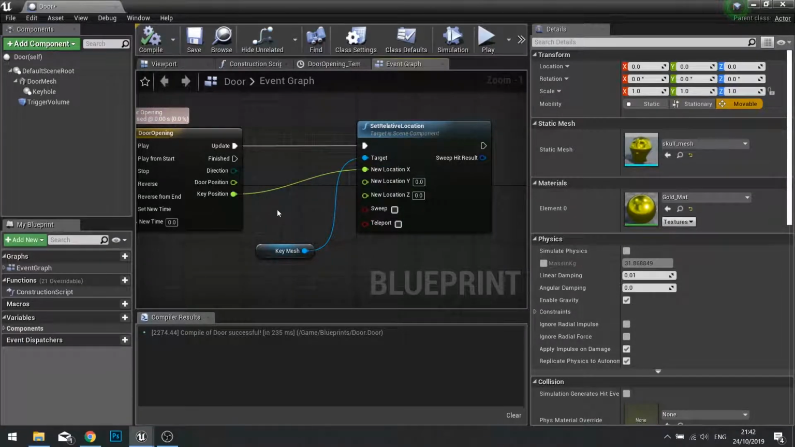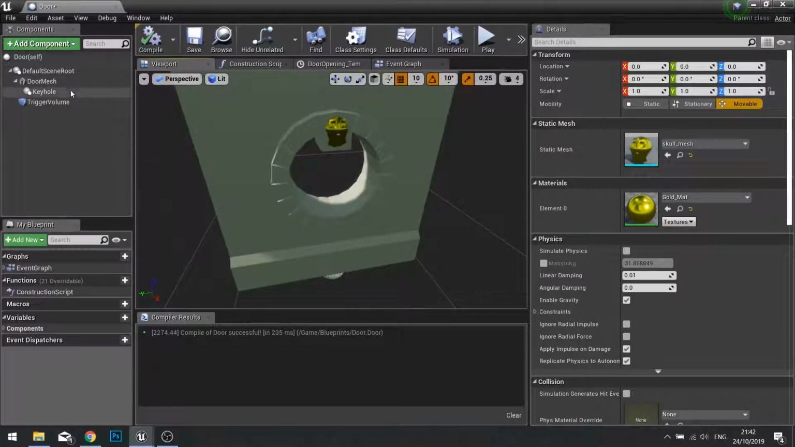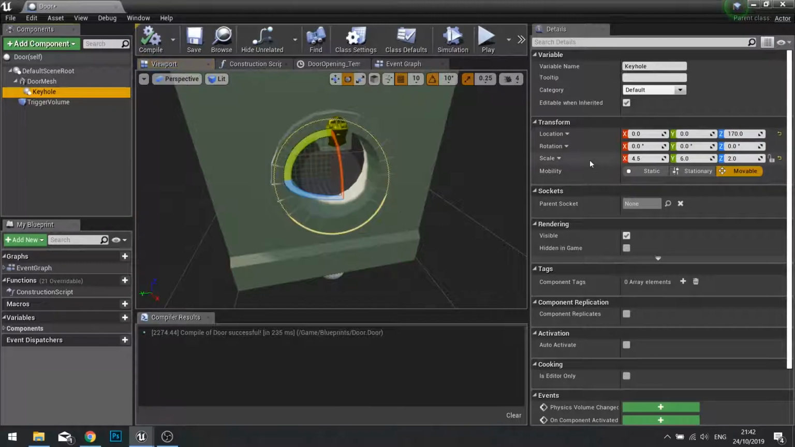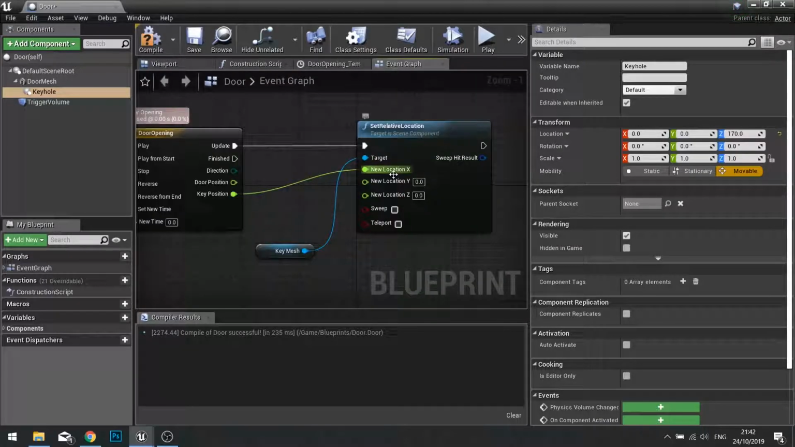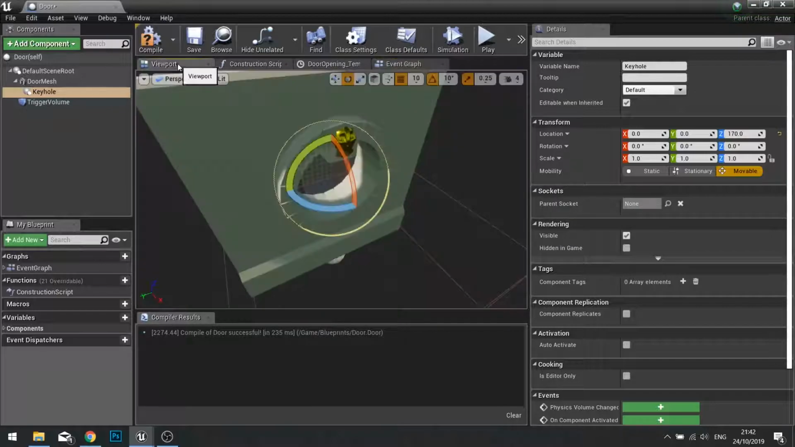Okay, with that all done, we want to go back to our viewport, and we're going to go back to our keyhole socket here, our scene component, sorry. And on here, we want to make sure the scale is set to 1,1,1, so click the reset default button. And it's important to note that this is going to move in a location based on its relative position. So it'll be relative to the keyhole, not the door, my mistake.